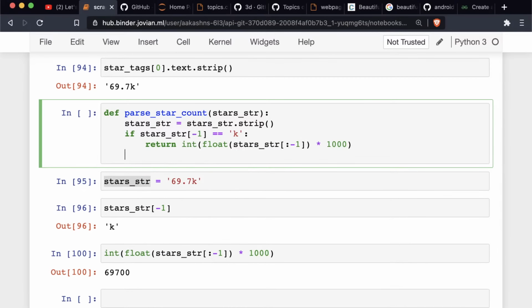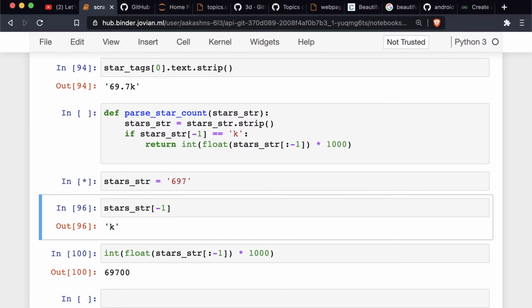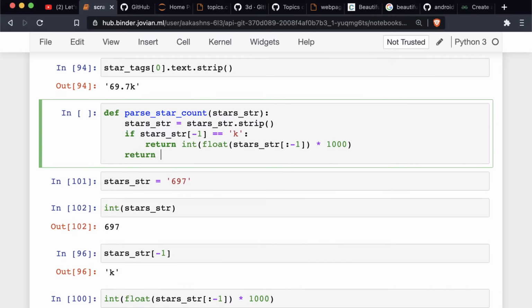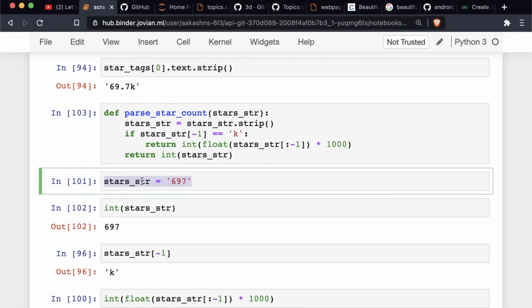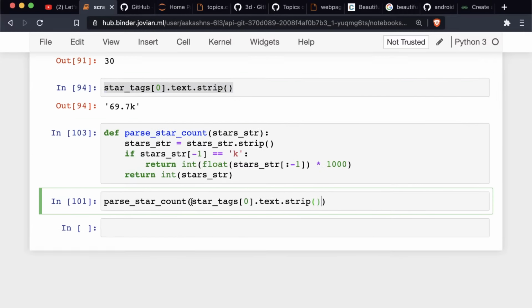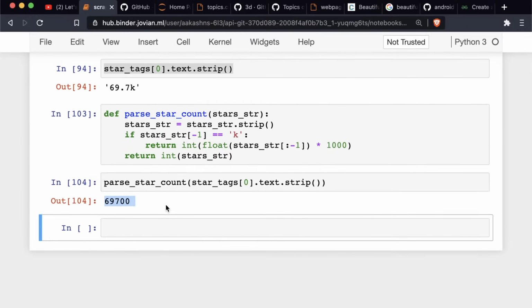If it's not, then it's going to be something like 697. If it's something like this, then converting it to an integer is really simple. You just do int stars str. So we just do return int stars str. Okay, so now we have this function parse star count. So we can say parse star count, and we can take all of this information and put it inside here. So now we have 69,700. Okay, looking good so far.